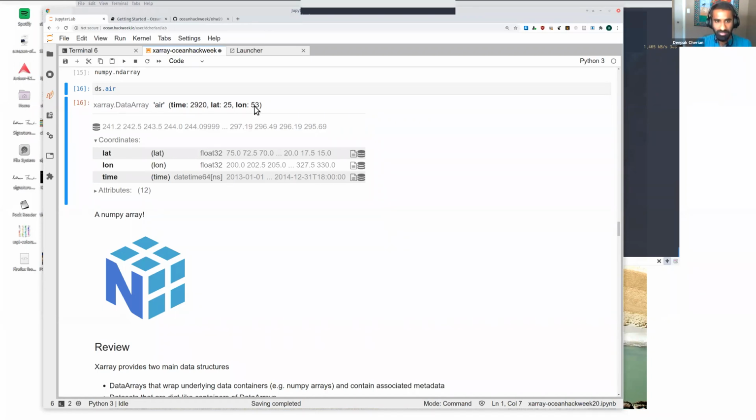And then you add another level of metadata, which is, okay, it's latitude, but those 25 values actually correspond to dimensional values here of 75 degrees north, 72.5 degrees north, so on and so forth, to 15 degrees north. Your longitude values, of which there are 53, going from 200 degrees east to 330 degrees east. And finally, you have 2,900 timestamps, and they're going from 2013, January 1 to 2014, December 31.